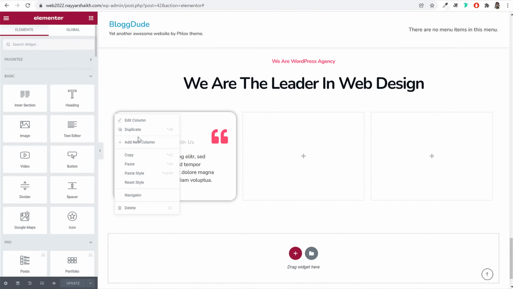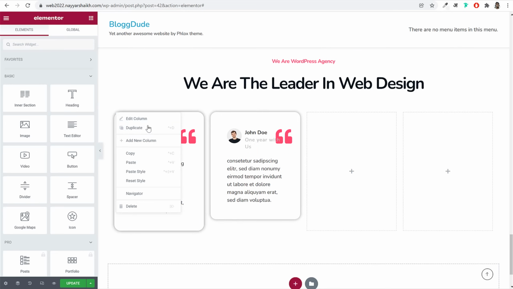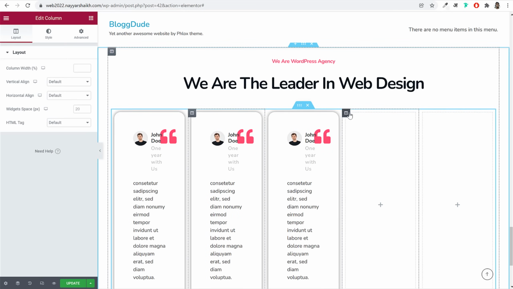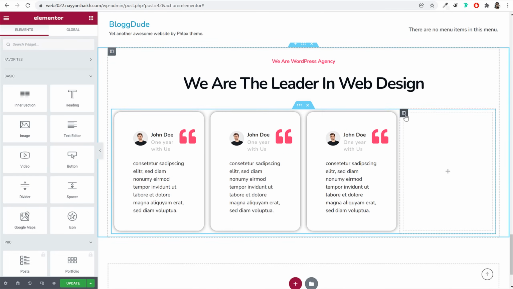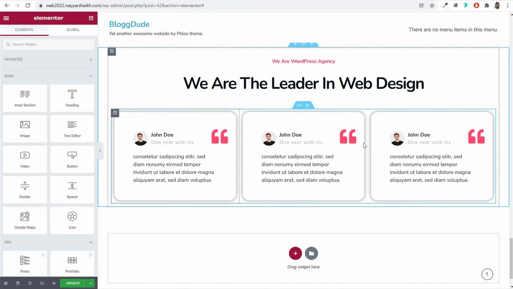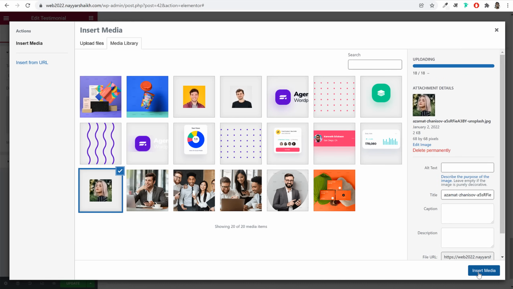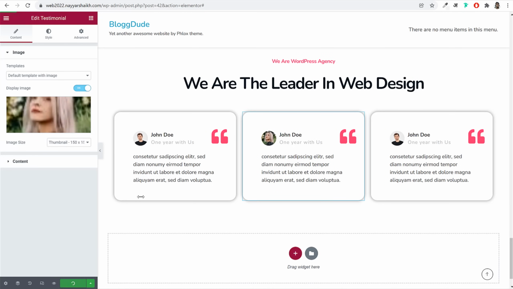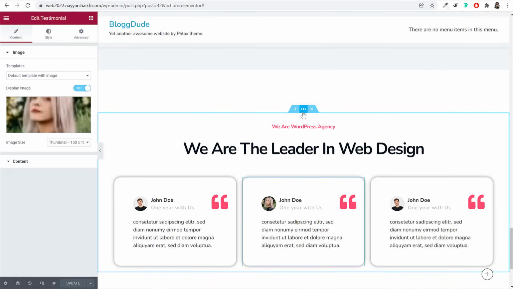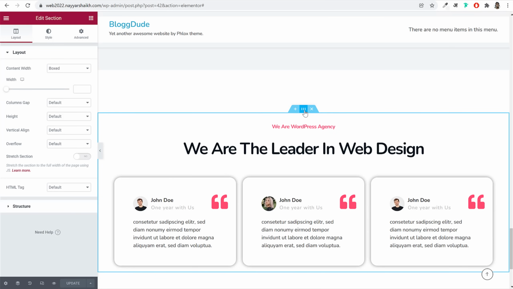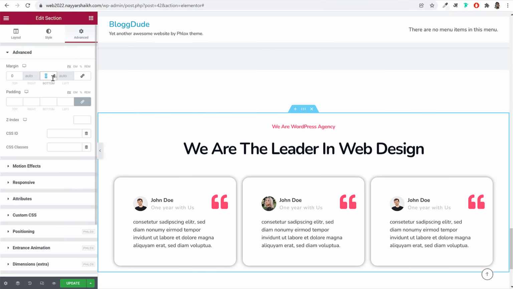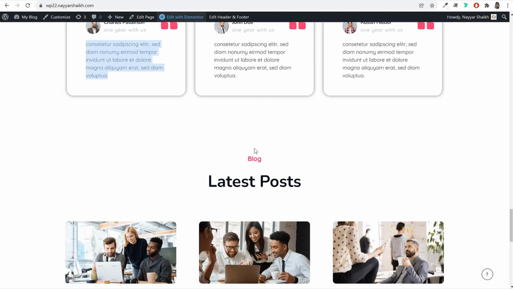Finally, I just want to duplicate this column multiple times just to save some time. Then we can delete these empty columns and you have your thing over here. Now you can click on this, change the image to some other image, change the name and everything, and after that this will be created for you. Now select this option, edit section, and just add some margin at bottom. At bottom we want to add 130 pixels of space.